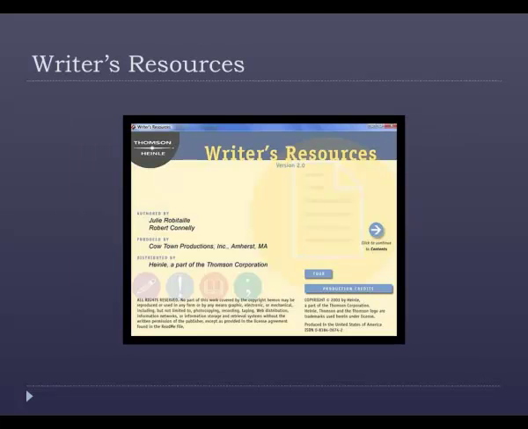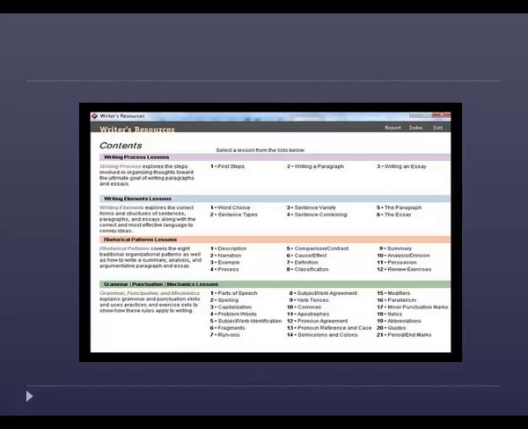Another helpful program is Writer's Resources. When you come to this opening screen, simply click the arrow on the right side of the page. This will take you to the main menu. This is the main menu. Take a minute to look and see all this program has to offer.